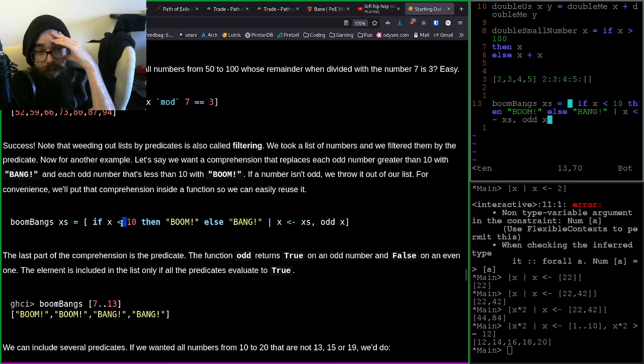If x is smaller than 10, then boom, else bang, right? So everything smaller than 10 becomes boom, else, it doesn't matter. That's why you have to have it, because, wait. Why odd?